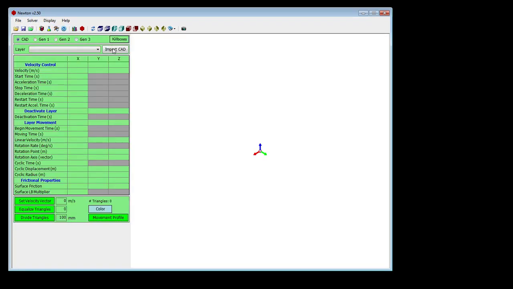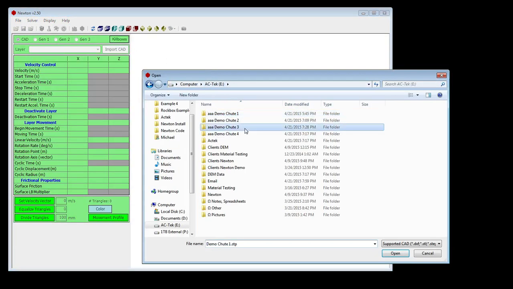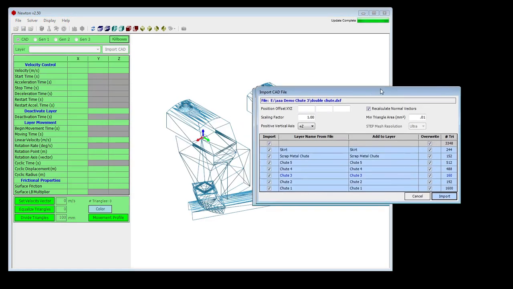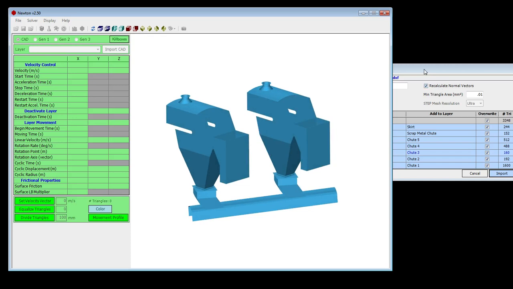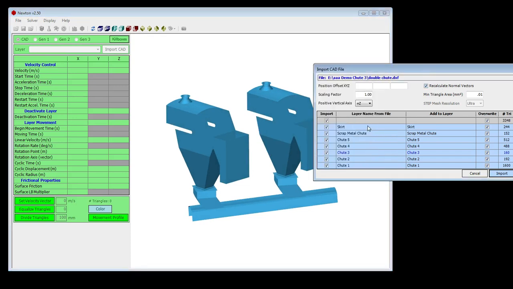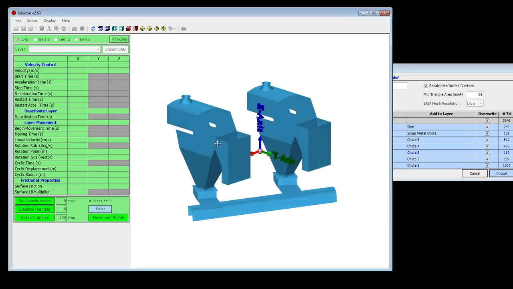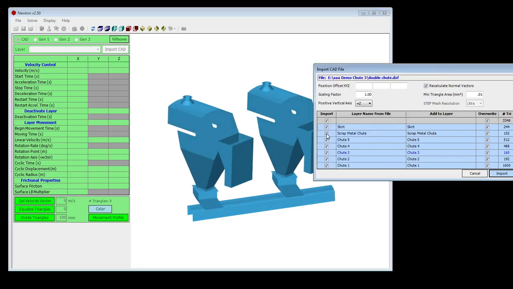So what if instead we wanted to open up a DXF file? Well, the import process is again exactly the same. It's going to scan that DXF file and find all the layers that have at least one 3D face on it, including hidden layers and frozen layers. And you go through and say, do I not want to include any of these? Maybe I don't care about this scrap metal chute, so I'm just going to delete that.